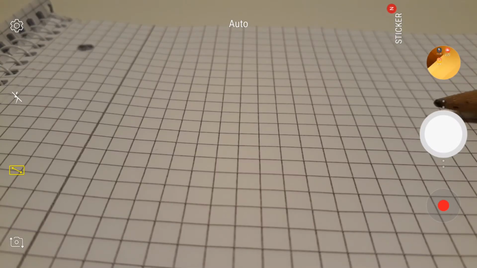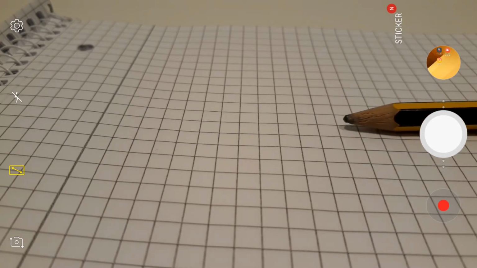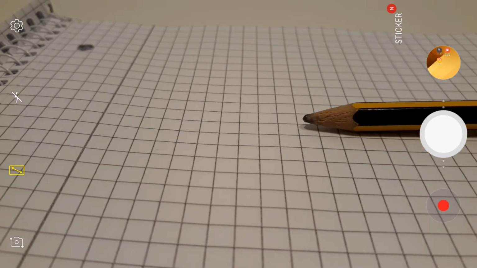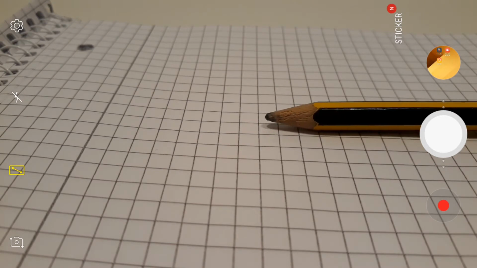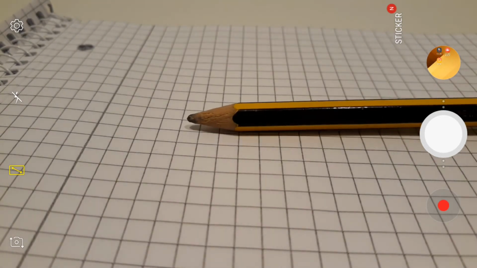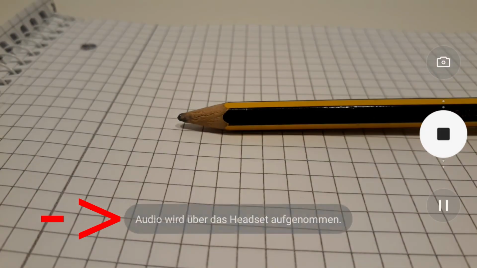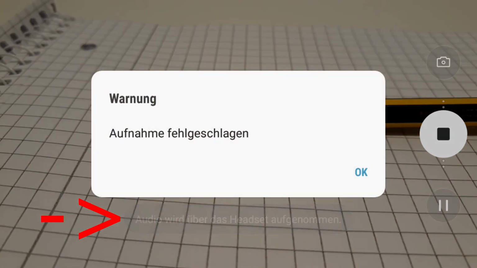Another thing I wanted to mention is that with the camera, whilst recording a clip, you need to pay attention that when you want to use the microphone of your plugged-in headphones, you need to verify that. And this is when you hit the recording button, you see that the audio is recorded via headset. But as you're recording the screen and recording, it's a little bit weird. That's why I got the warning that my recording failed.